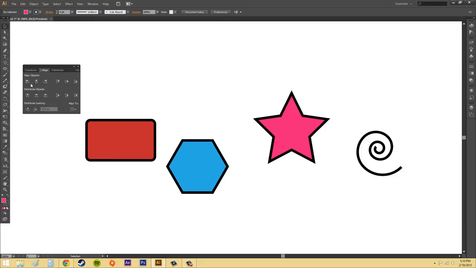So if we take a look at the panel, we've got Align Objects, and we've got horizontal align left, center, and right. These are our horizontally aligning parts. And then we've got vertical align top, vertical align center, and vertical align bottom. The next thing we have is distribute objects. We've got distribute top, distribute center, and so on, just like the other thing, but these are distributing.